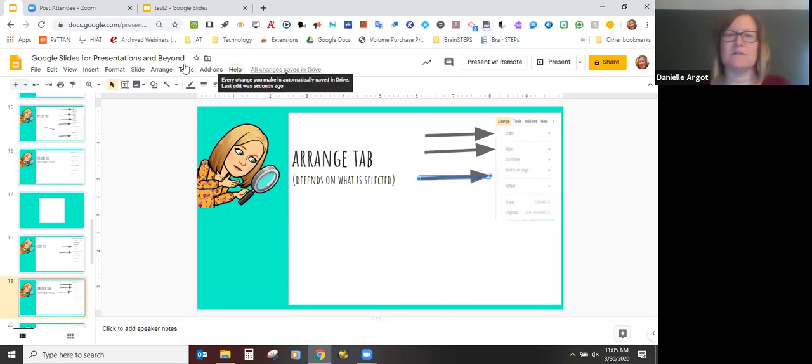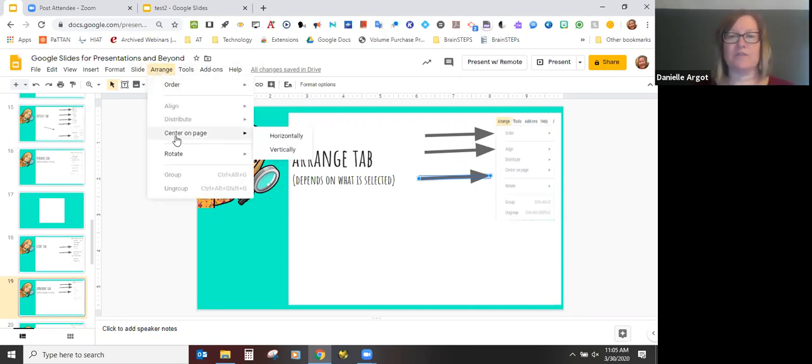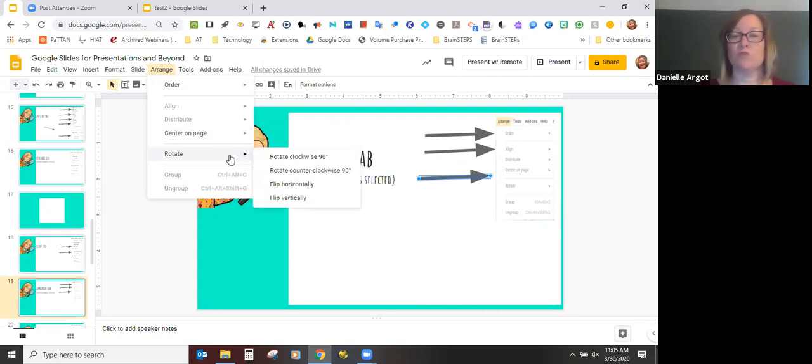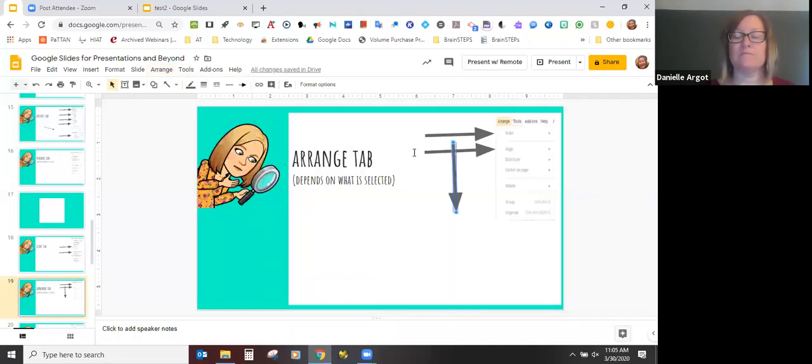Let's see what else is on there. Arrange, I can center things on the page horizontally, vertically. I can rotate images, so if I want to rotate that arrow, I simply rotate it, okay? And those of you comfortable with technology, you know that you can also take the end point there and rotate it that way if you want. Okay, I'm going to undo those and get that back to normal.